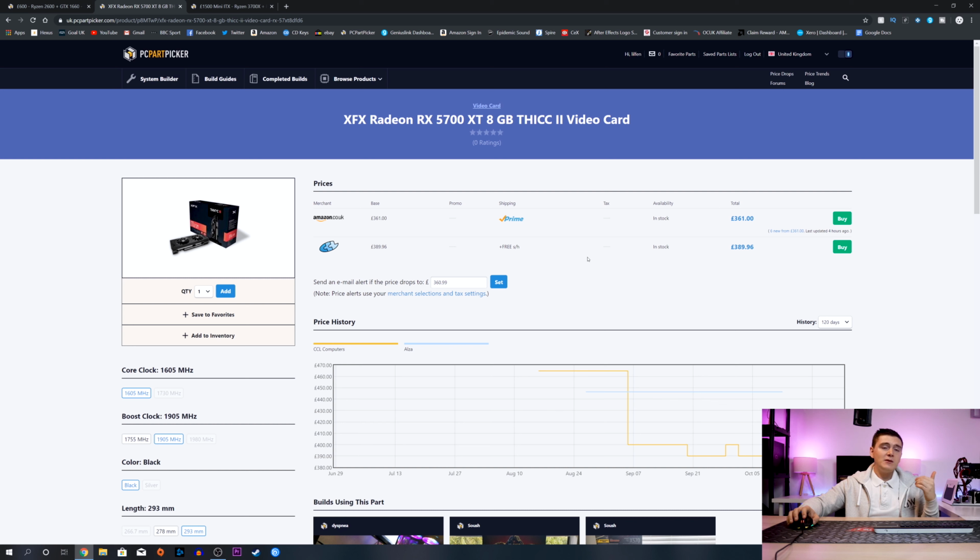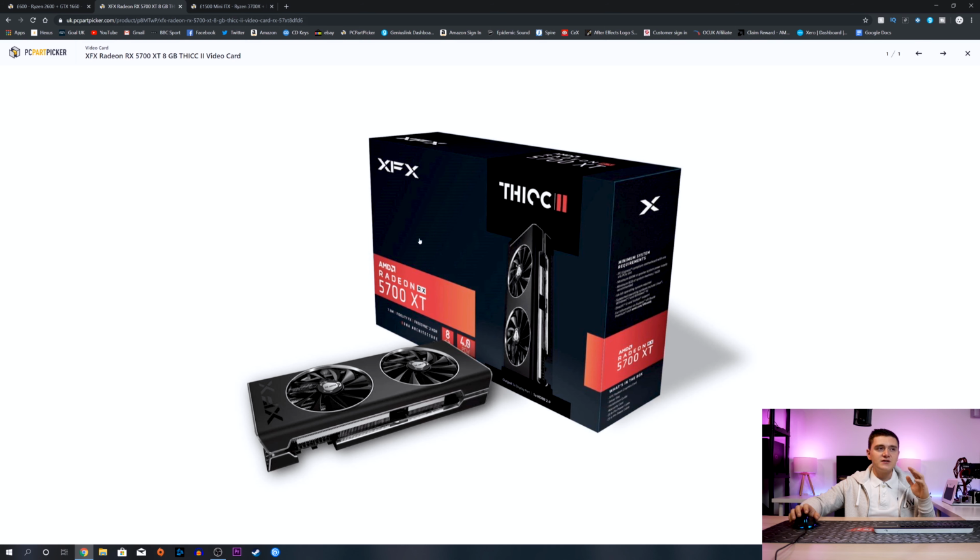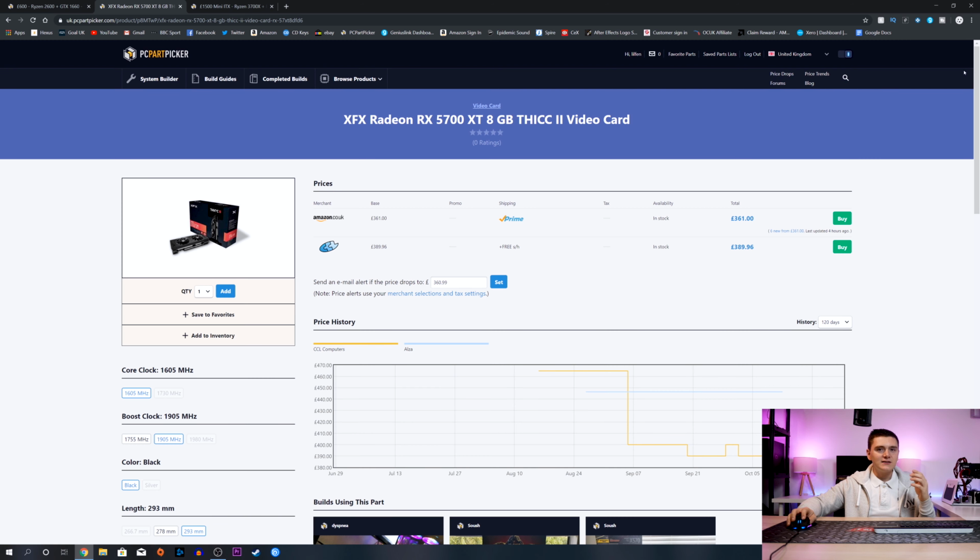The GPU, an AMD GPU, the 5700 XT 8GB Thick 2. This is one of the cheapest 5700 XTs. It also has a great cooler included. It's got that dual fan design. But as you can see from the pictures, the Thick 2 is clearly a thick card. We've got some nice heatsink. It's a really good clean shroud. I really like how this GPU looks. Really subtle look about it.